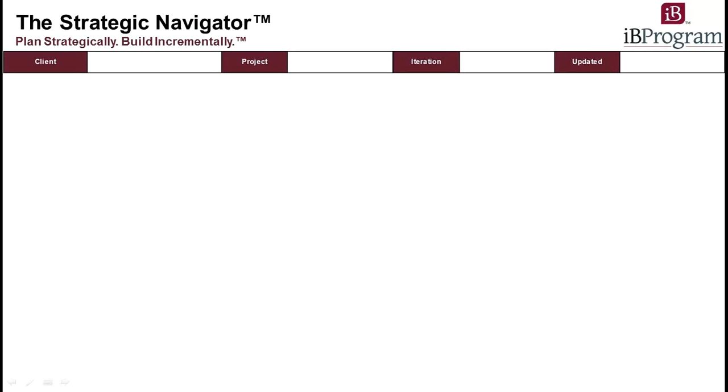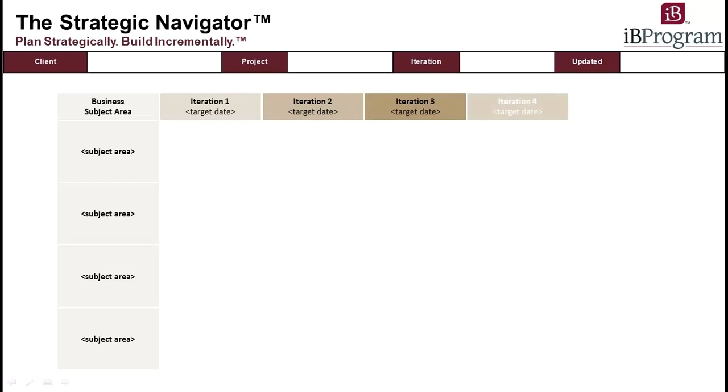The first of the two ways to set and manage expectations is focused on your business stakeholders. A gap often exists between IT and the business that the Strategic Navigator is designed to bridge. One way that is achieved is to communicate the project plan along business subject areas that are familiar to and fully understood by your business stakeholders. To set the stage for a plan strategically and build incrementally project approach, we also communicate the project plan from the beginning in terms of releases, iterations, or sprints. We try as best as possible to communicate out 4 releases. This gives our stakeholders a sense of project priorities and overall progress while they wait for their piece.